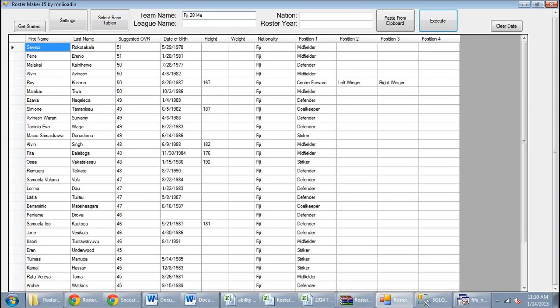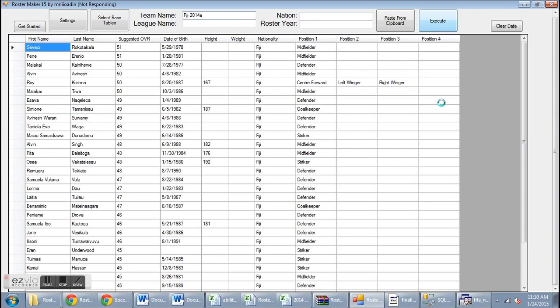Alright, so Fiji 2014A, and I've created the teams. All the records are here. We'll just hit execute. This actually doesn't take too terribly long, a few seconds typically, and then a new window will pop up. Now this looks just like the other window, the select base tables window, but it is different.